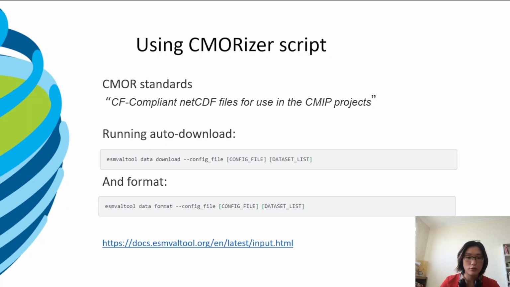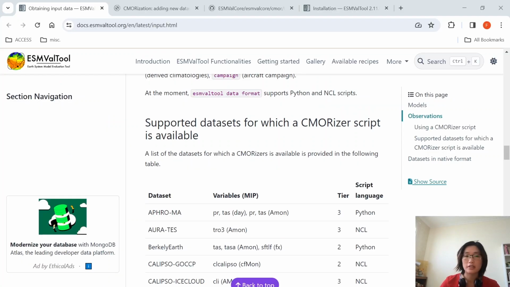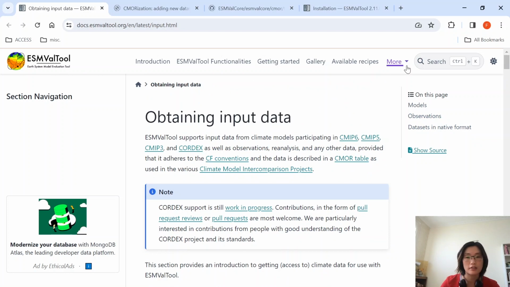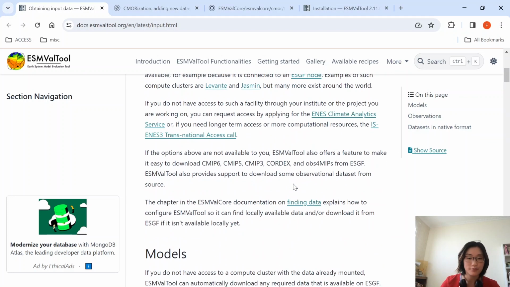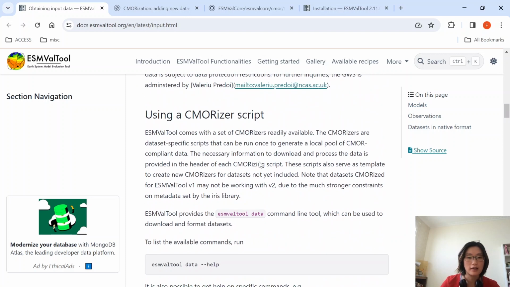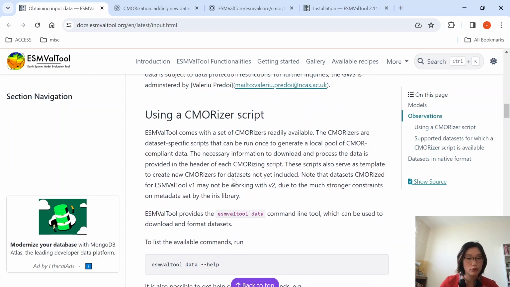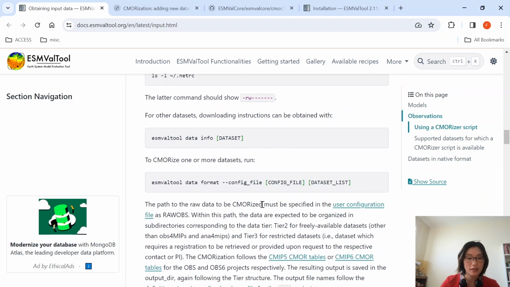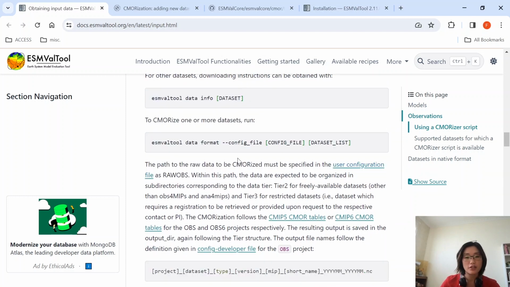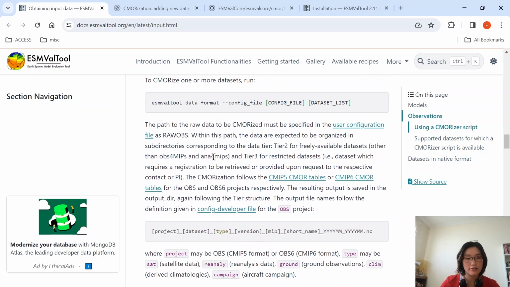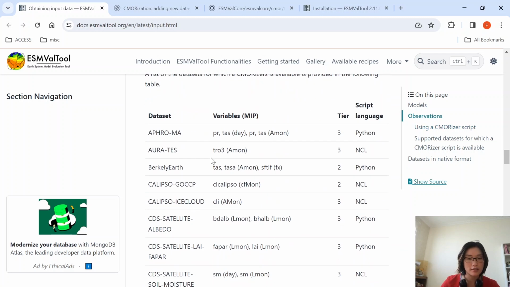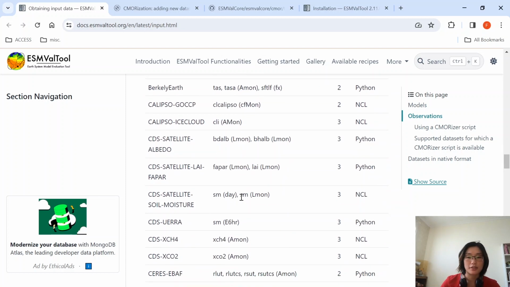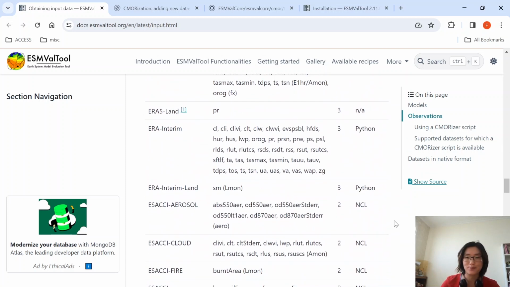For reference we can have a look at this web page. This is in the ESMValTool documentation under obtaining input data. It gives you some links and background. And here, using a CMORizer script, we'll go through using those data commands. We've got the data download one here and the data format. If you scroll down some more, refer here for help on using those commands. This page also has the available data sets with a CMORizer script, so you can refer here if you're looking for anything.